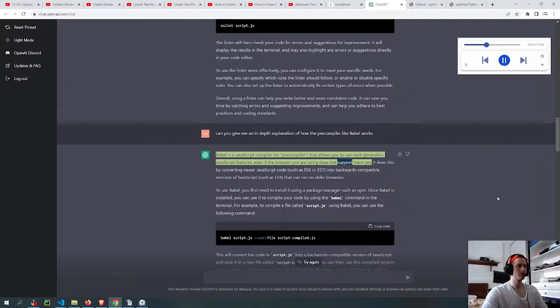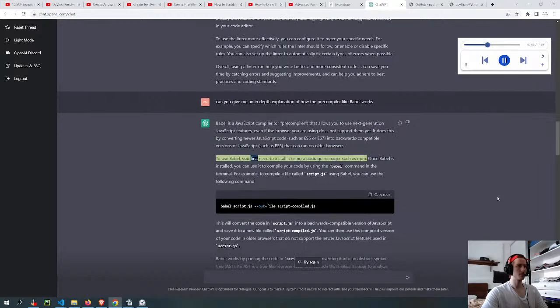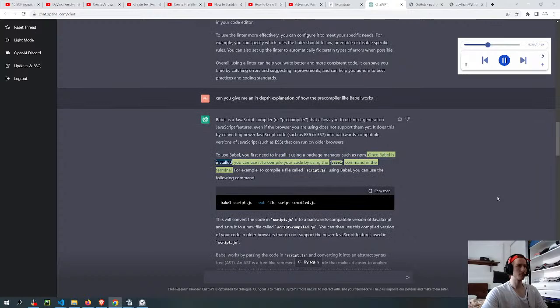Babel is a JavaScript compiler, or pre-compiler, that allows you to use next-generation JavaScript features, even if the browser you are using does not support them yet. It does this by converting newer JavaScript code, such as ES6 or ES7, into backwards compatible versions of JavaScript, such as ES5, that can run on older browsers. To use Babel, you first need to install it using a package manager such as npm.